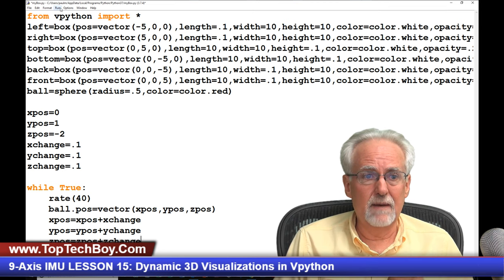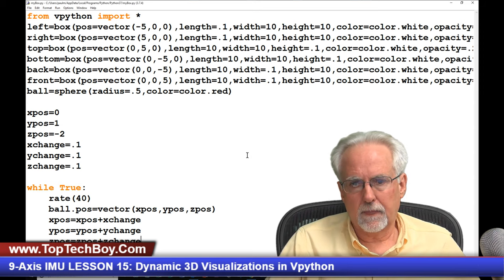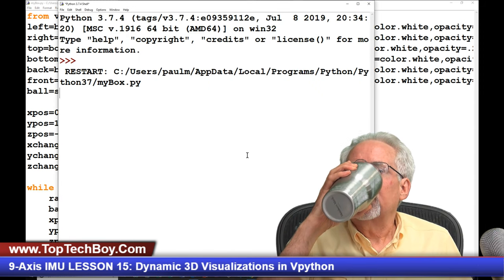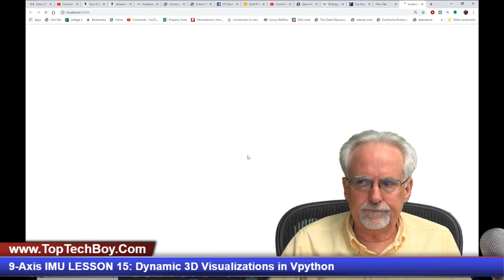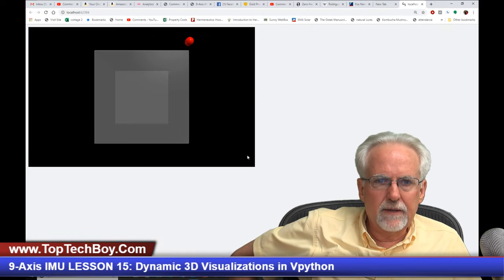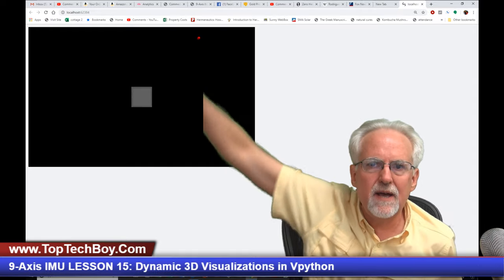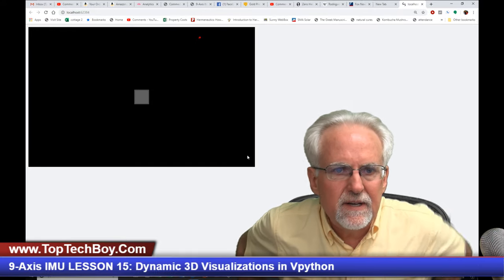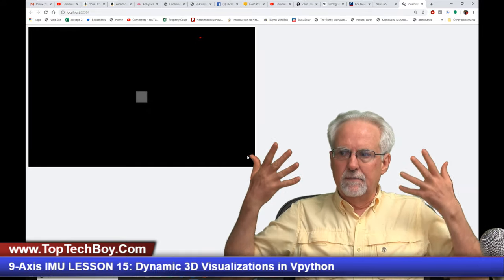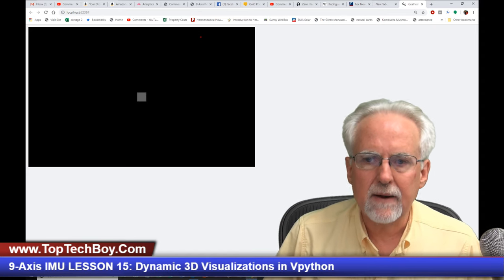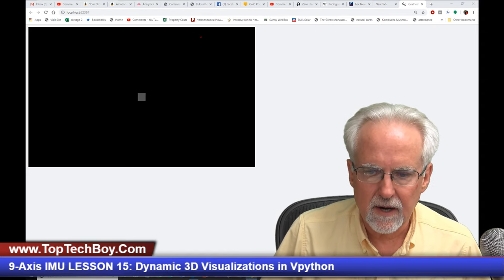Okay, now tell me what's going to happen. It's going to move this time, but what's it going to do? Okay, look at that. It's moving, but what happened? It escaped the box and now it is on its way to infinity. It is just going, and you see the box being left in the background. So that is not good.